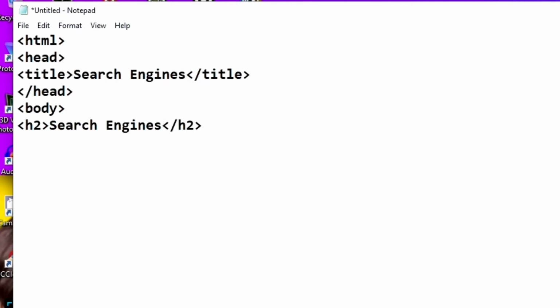Now we use the map element. Map name equal, in inverted commas, search map. Now close the inverted commas and close.